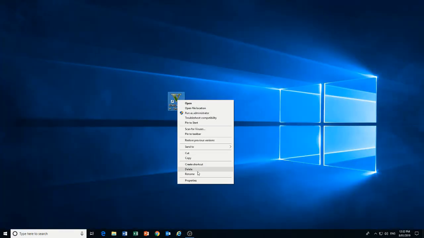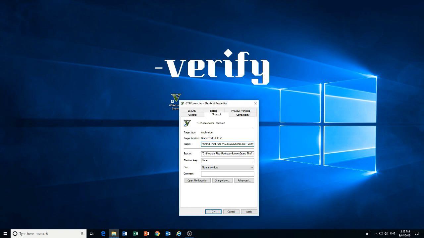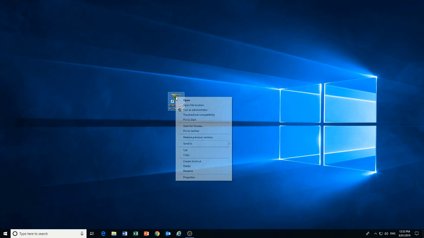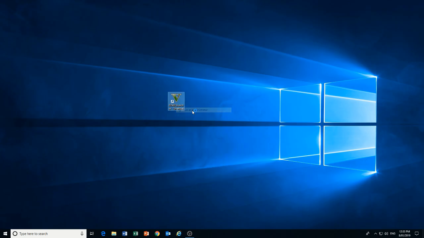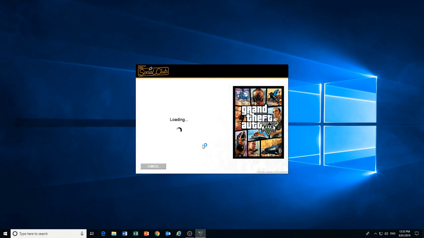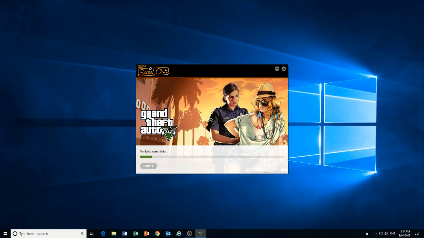Now right-click on it, go to Properties, go to the end, space, dash, verify, and then press OK. Once you've done that, go Run as Administrator, and click Yes. Because mine had auto sign-in, I automatically signed in, but if yours doesn't, you have to sign in. And then it should start saying verifying data.